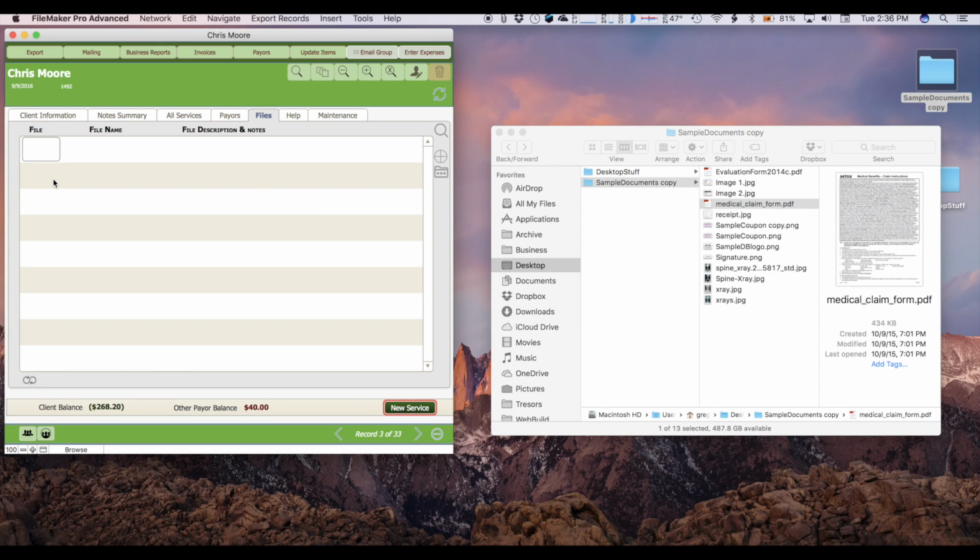There's always a new place or an empty file container here that we can drag to. So I will put this one into Chris Moore's record. Now I can update the description and notes and everything's been populated.